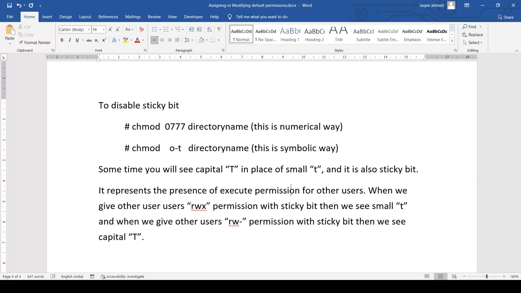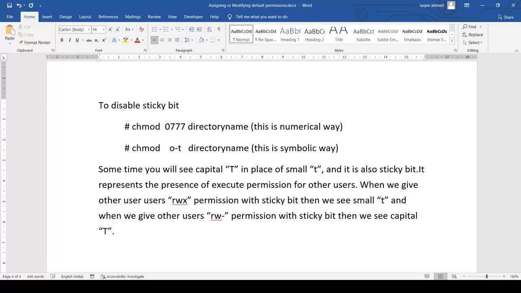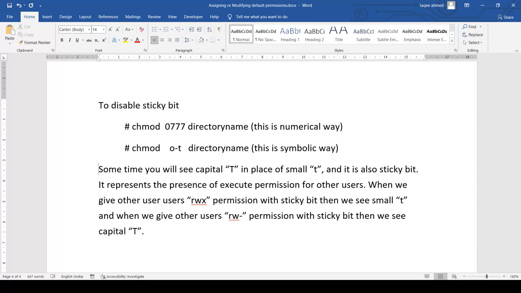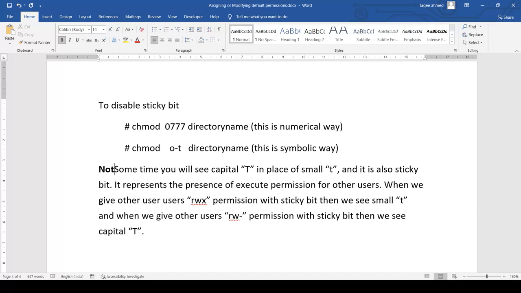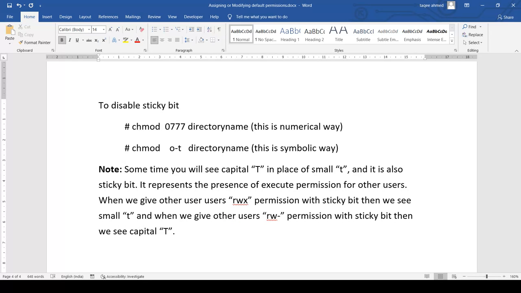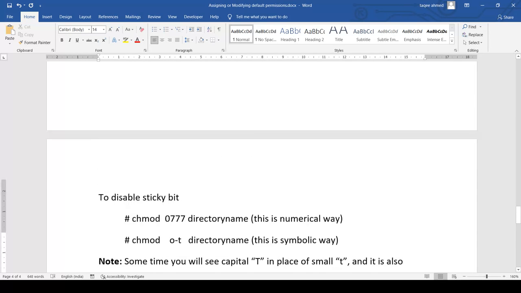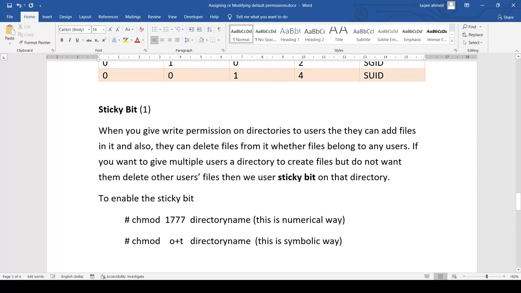I will put it into note. So this is how this sticky bit works. Now next is what? SUID. So we have seen this sticky bit.